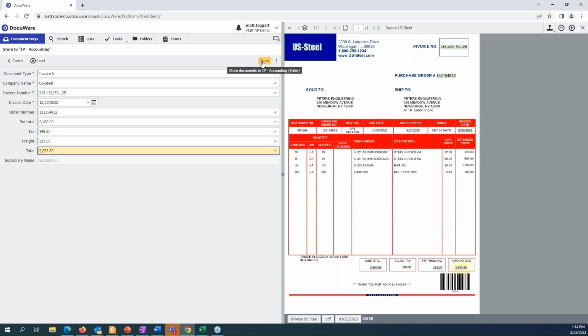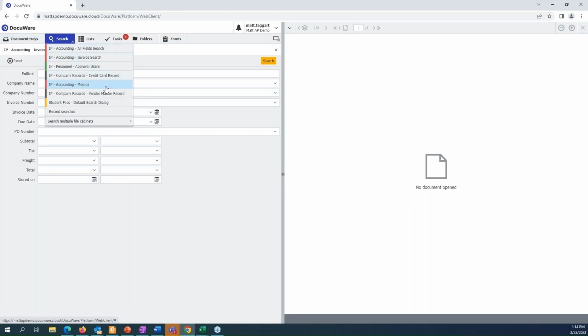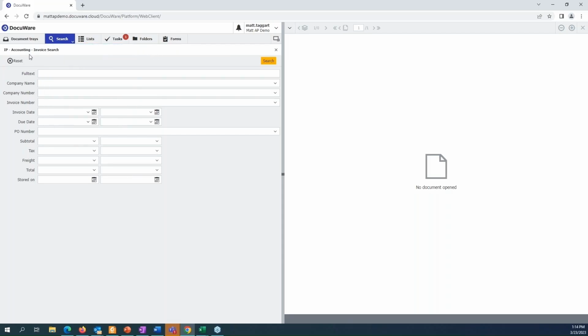So we got all the information captured. I'm going to go ahead and hit store, and that'll actually kick off the next step in the workflow. Now I'm going to show you some of the search capabilities. So search is one of the biggest benefits of having a content management system. You have different searches that are important to your specific user. Since I'm in accounting, I want to be able to have an easy invoice search. So these are all the different fields that I can use to search to find my document quickly.